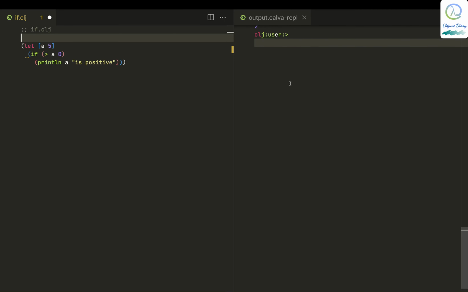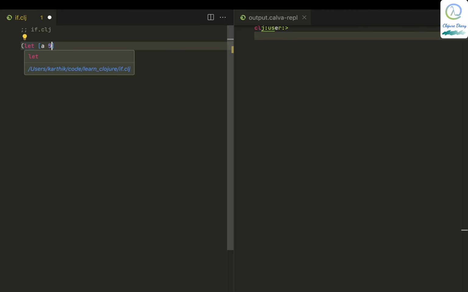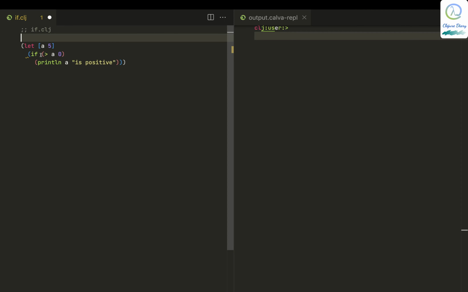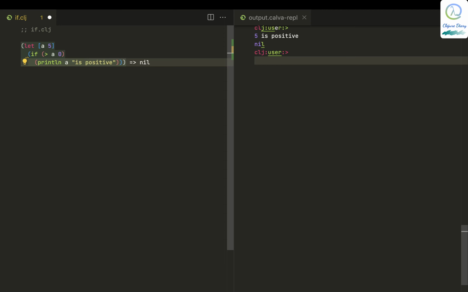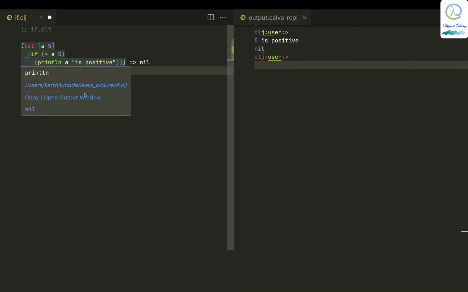I don't want to confuse you more. All this does is take this value 5 and put it in this variable a. And now what we are saying is, if a is greater than 0, which is true, then this will print that a is positive. So we got the output: 5 is positive. That's how this happens.